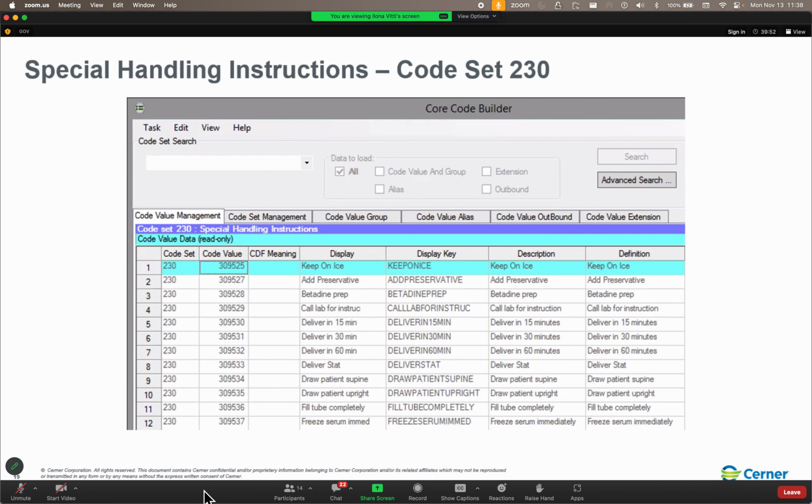So folks, hopefully by now, everyone is in our lab handling instructions. We're going to go to the lower left-hand side and click on the Add button on the Code Value Management tab. Now we're going to put in some lab handling instructions. These do not have the same character limit that special handling instructions do. So put in your identifier, whatever it is this week, and then put in whatever the display is for your lab handling instruction.